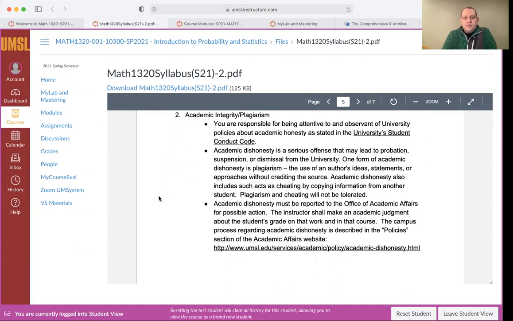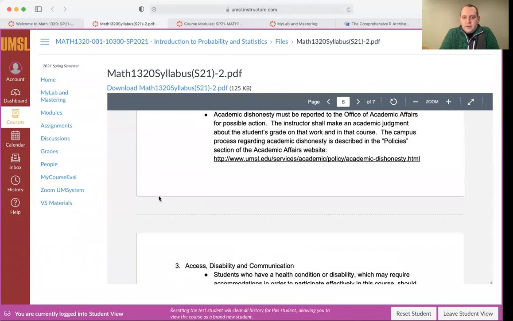Academic integrity and plagiarism. So if you, for homework, want to work together in a group, that's totally fine. For quizzes and exams, this is your own work, okay? Quizzes and exams are going to be timed, just so that you're aware of how that works. But do take academic integrity very seriously. If you have any questions about anything, just let me know.